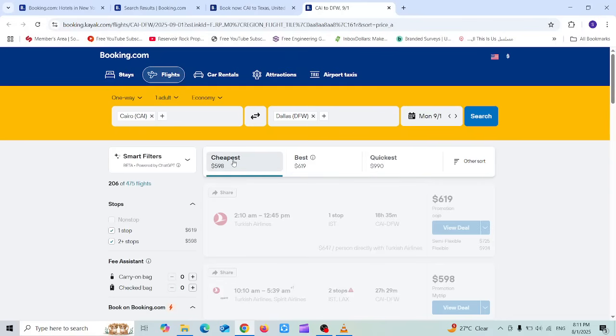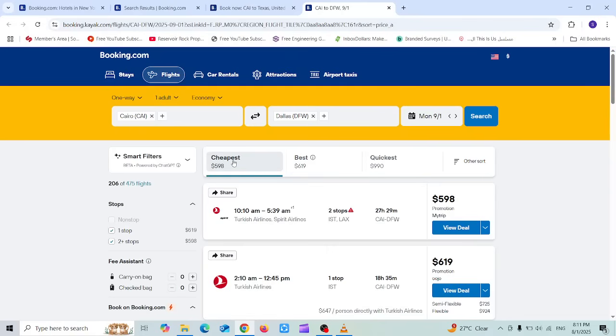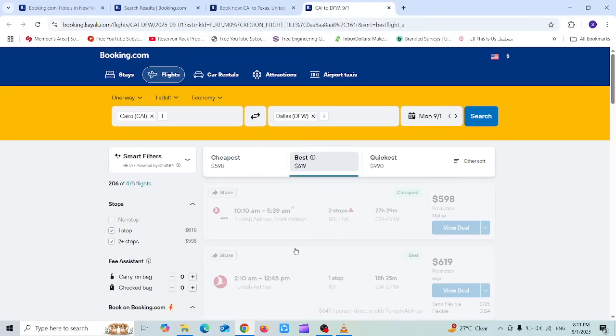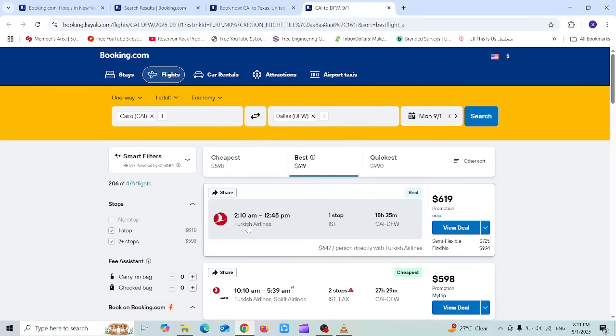The first one is the cheapest, and the privilege is that of course you will not have to pay so much money, and it's owned by Turkish Airlines and it has 2 stops. The best is this one, also by Turkish Airlines. It's somewhat more expensive, but it has only 1 stop and it will save about 9 hours, which is the difference in stops.